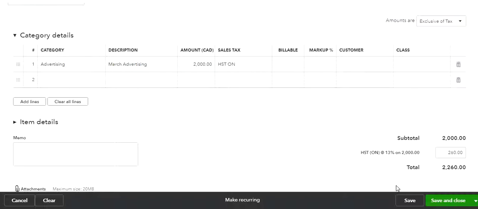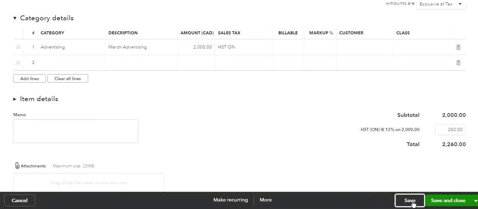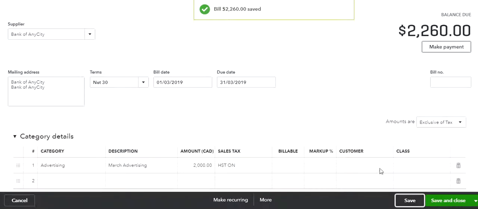So the training that you're learning in the classroom is so that you can confirm the work that's being done. So if we take a look, we've got this bill ready to get posted. So we have $2,260, total $2,260. We're going to hit save, and that's what's going to post it to our books. And the next thing that we're going to do now is confirm.